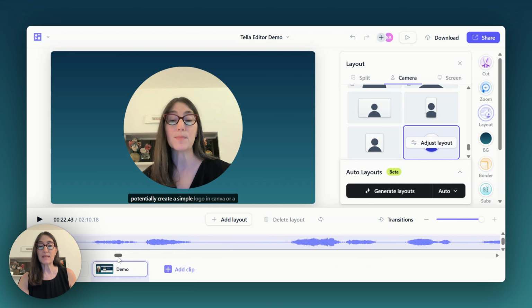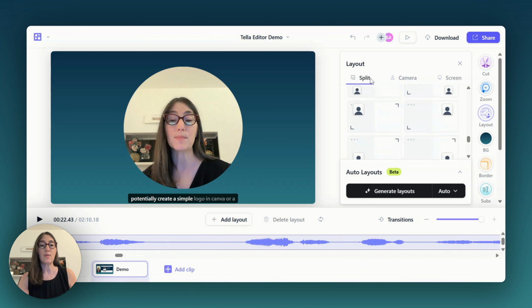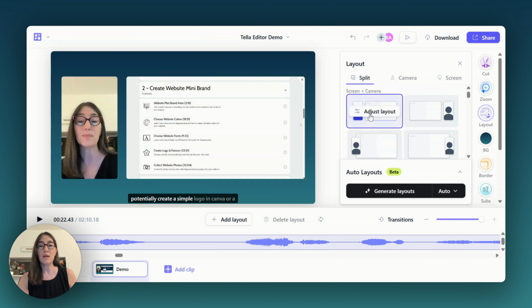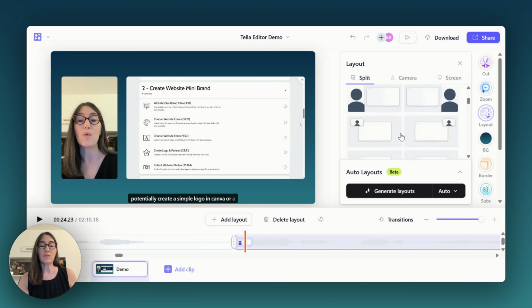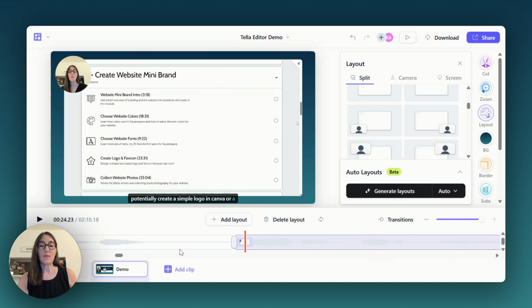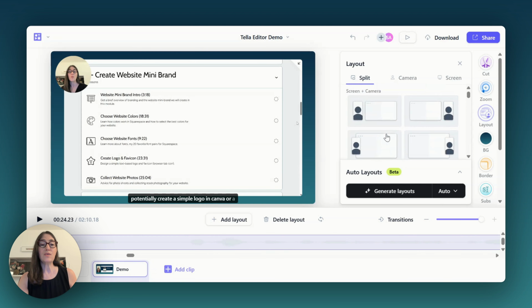I can also just add different layouts at different parts of the clip. So this entire clip doesn't have to have the same layout. Let's say I go back to a split screen here where I am a rectangle and then the screen. Then at this part of the video, I want to add this layout. And for this section, I want to change my layout to a circle. And I can do that throughout the video. And you've probably noticed as you've been watching this video that my layouts have changed throughout. And that is just such a great feature that you can use to make your videos look really creative and polished.